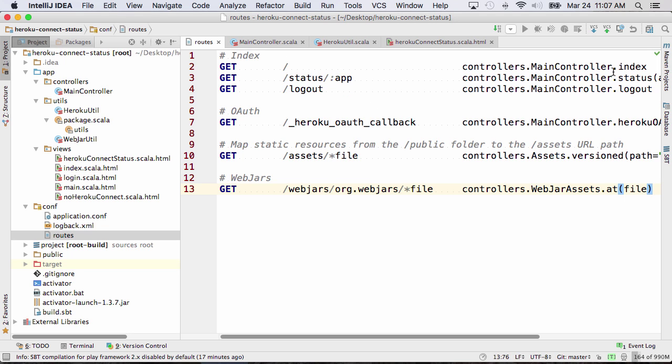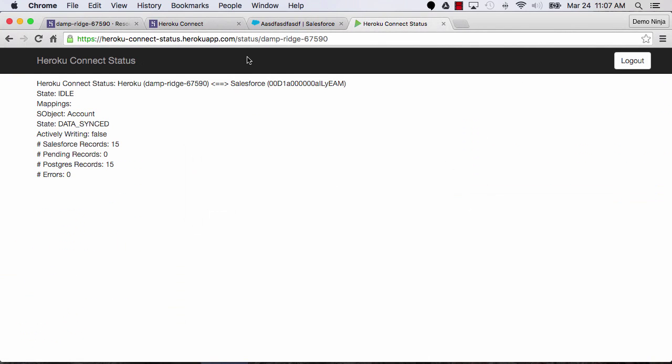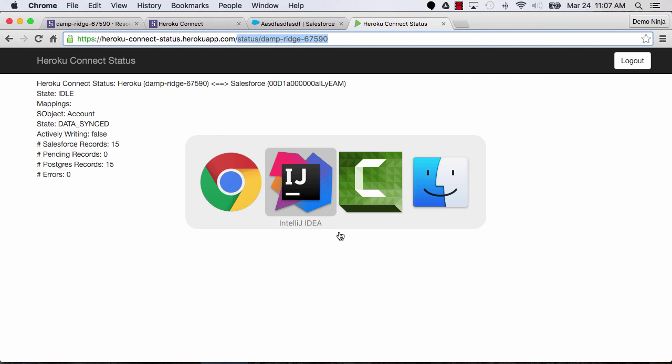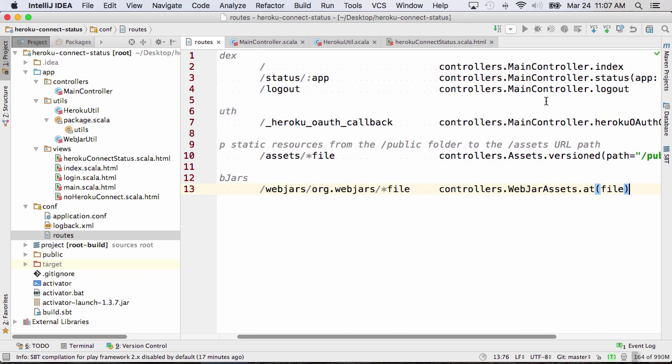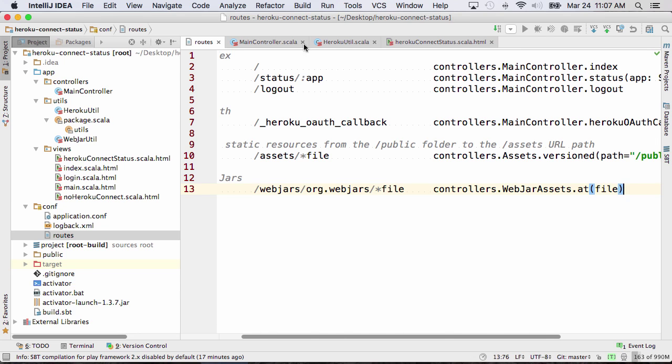So we'll see that slash goes to the index page, then slash status, and then an app name will go to the status page. There's logout, and then the OAuth callback, and a couple things for static assets. So if we go look back at that URL, you'll see that the URL to look at the status for this page is that slash status, and then the app name that we want to look at. So let's go just take a quick look at what's going on in that controller.